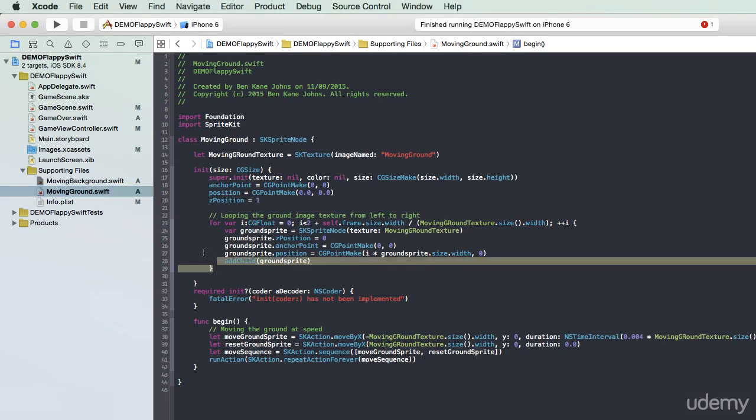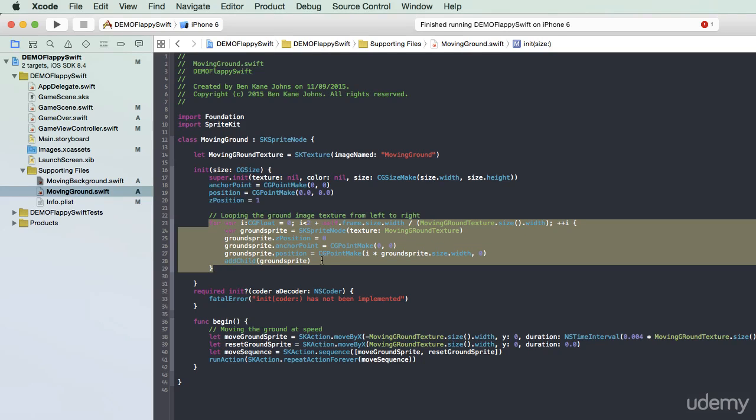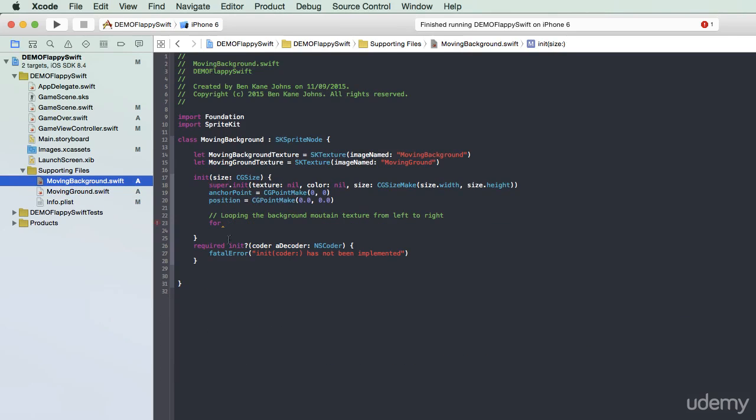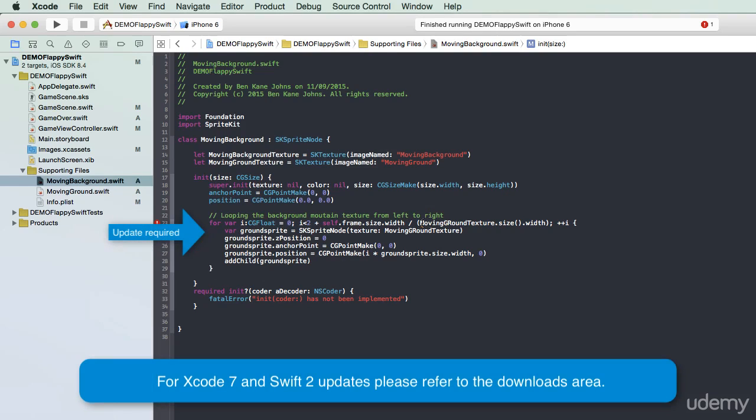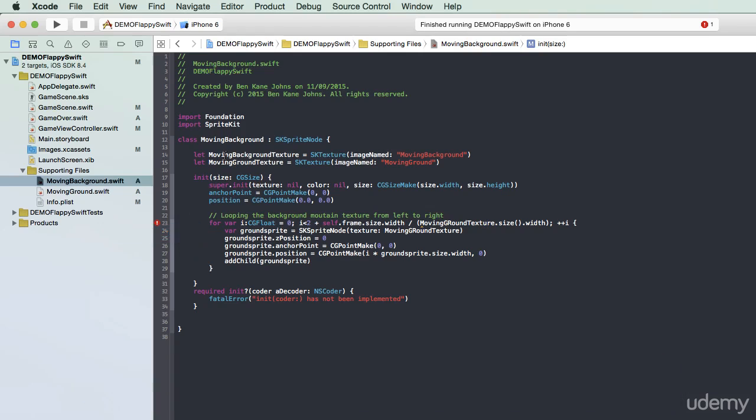So what I'm going to do to make it easier is just copy that, and we'll paste it in there, and then we'll just change a few of the variable names to fit this function. We'll replace this with moving background texture, and here as well, and that will do it.